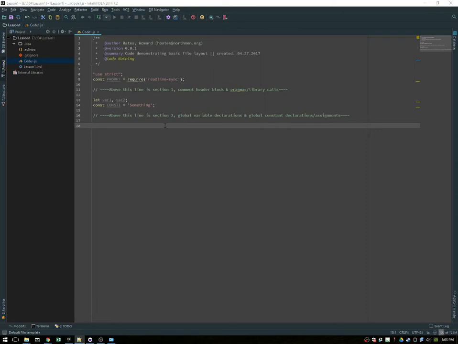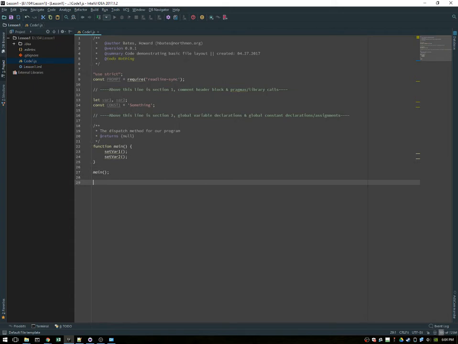Control C, Control V. Okay, so here's section 3, our dispatcher. Oops, I forgot to grab the line that said what it was. Let me pop that in there. There you go. Above this line is section 3. So what section 3 is, we have a dispatch method. We'll always call it main for this course. And this calls the methods that we're going to have down in section 4 in the order that we want them to run.